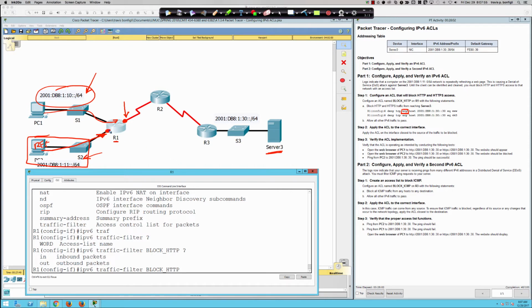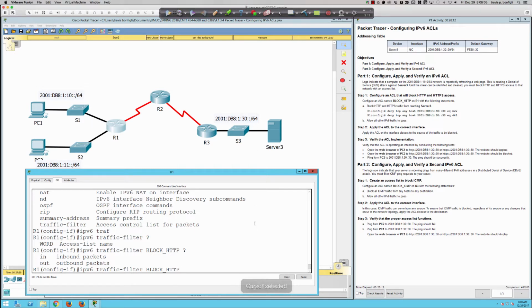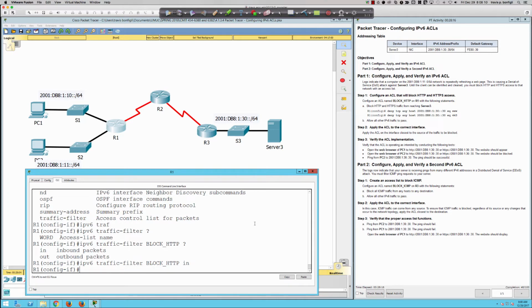So again, this is a great use case of an IPv6 ACL being placed as close to the source as possible. So let's clear this. And we want it in the inbound direction on that gigabit Ethernet interface. All right, so let's go ahead now and see. It says apply the ACL correctly. Okay, so verify the implementation.